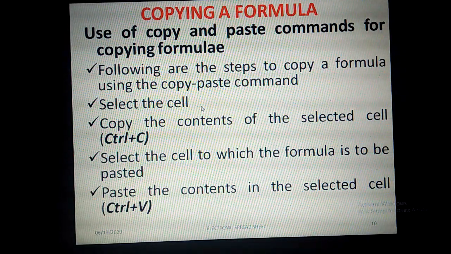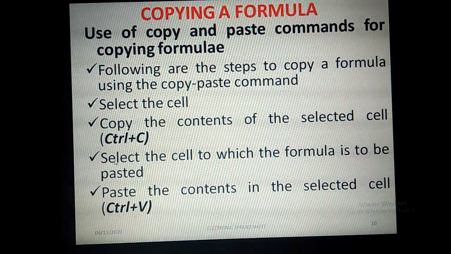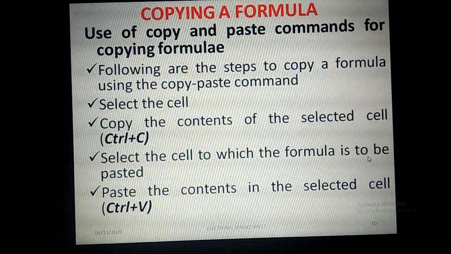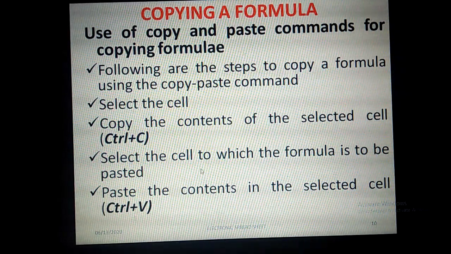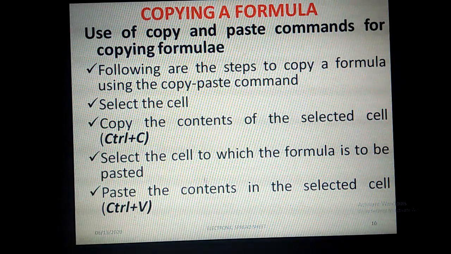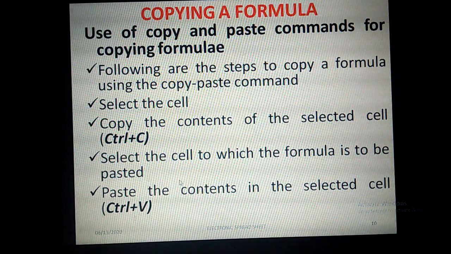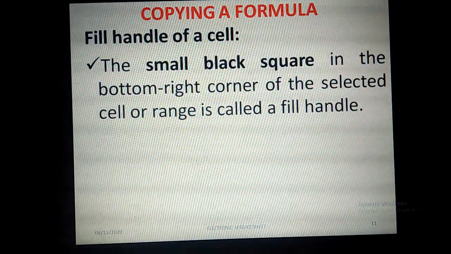For that we need to select the cell and copy the contents of the selected cell. We need to use Ctrl+C to copy the contents, and then select the cell to which the formula is to be pasted. In whichever cell you want to paste that formula, you need to select that cell. Then paste the contents in the selected cells. For that you need to use Ctrl+V. The Ctrl and V keys you need to press simultaneously.